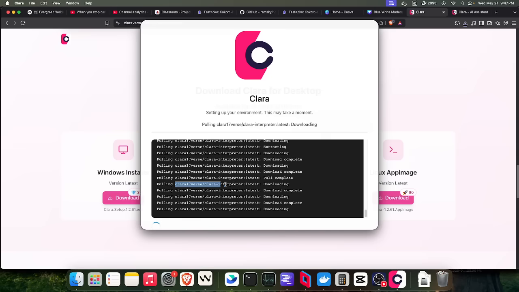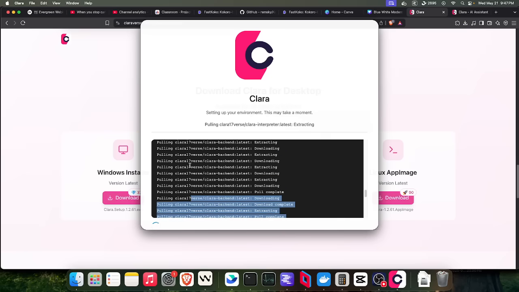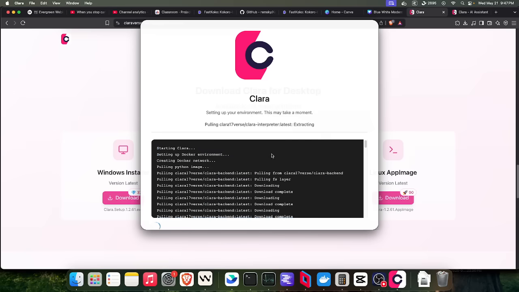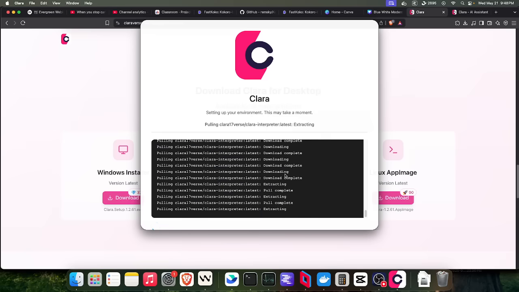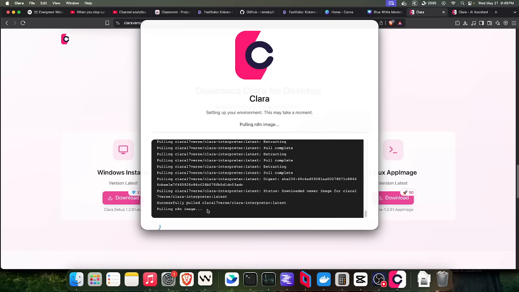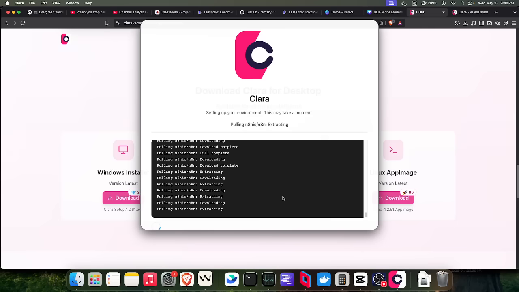So clearly it's pulling a Docker container right now. That's how it's installing everything. Which is good to see that everything is containerized, ready to go. So it should be easy to install on any device, really. Cool. We're pulling N8N. Very cool. So this is essentially just a wrapper. Oh, it's not even a wrapper.